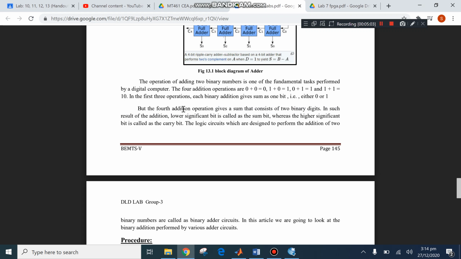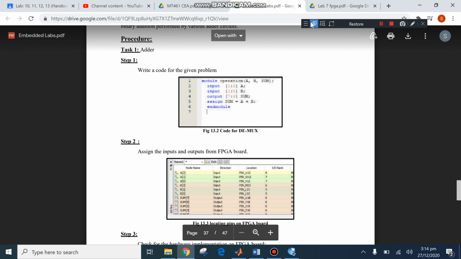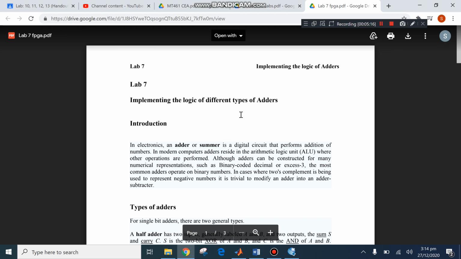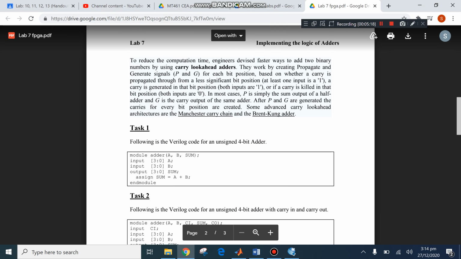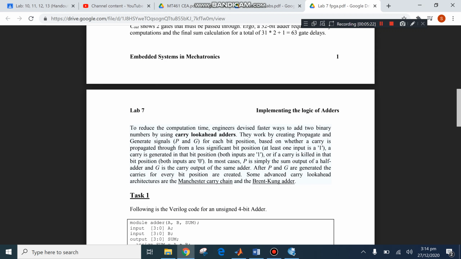By the fourth operation, it gives a sum that consists of two binary digits. In such a result of the addition, the less significant bit is called the sum bit, whereas the more significant bit is called the carry bit, as I told you before. Basically our work was to run these codes which were given to us.